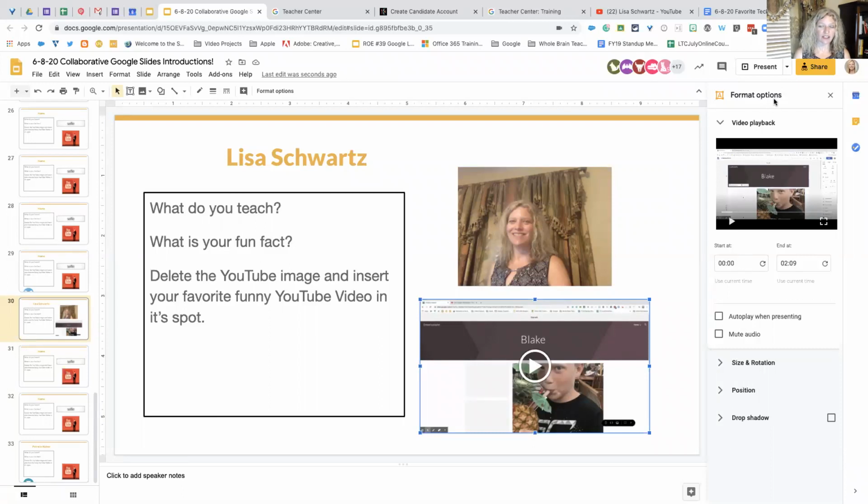So I've got these format options over here, and I can have it start at a certain time. If I know I want the kids to see something at 10 seconds, it can start right at 10 seconds. As soon as I put 10 seconds, it changed it right up here for me. And then I can end it at a certain time. Again, let's say I want to end it at 2 minutes, put 2 minutes, and then it'll end at 2 minutes.